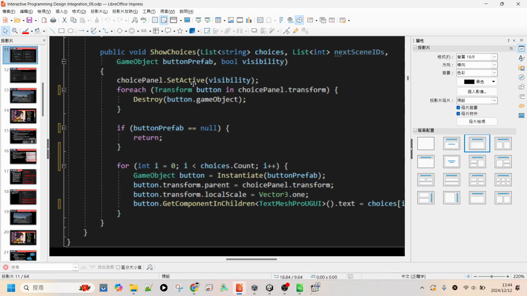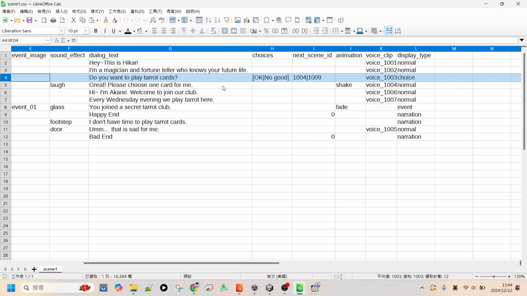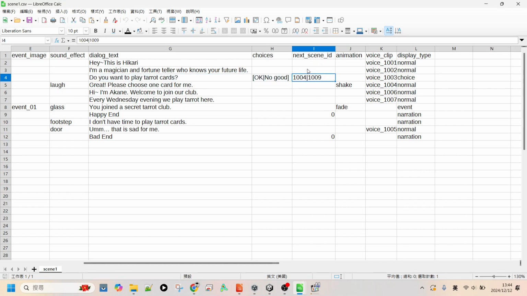So for the choices, we're going to enable showing some specified options on the screen. So these are the choices list and the nesting IDs list. Let's focus on the option dialog over here. Do you want to play tarot cards? So we offer two options. The options will be separated with the help of the or sign. This is the or sign. And we're going to embrace all of the options with brackets. And this is the choices. And for the nesting ID, we just separate different IDs with the or sign.